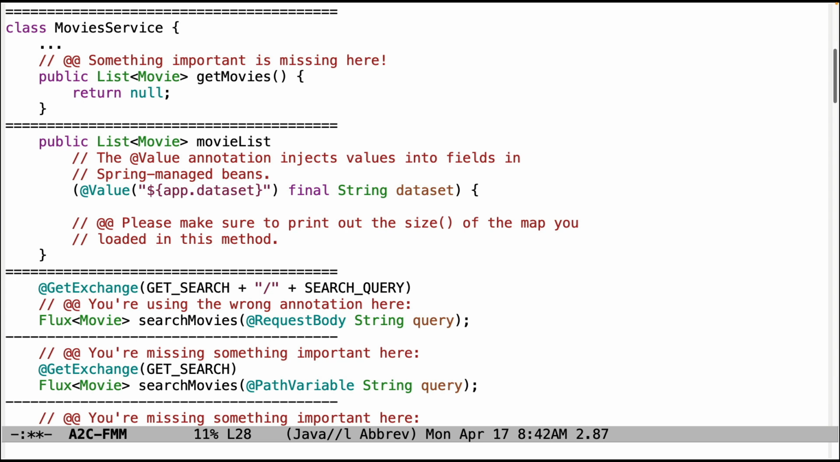This is probably something that I'll fix in the next version of the assignment. The tests expect you to print out the size of the map, mostly for debugging purposes, so you can see that it's actually loaded it properly. So make sure you do that, because that's what the test wants you to see.